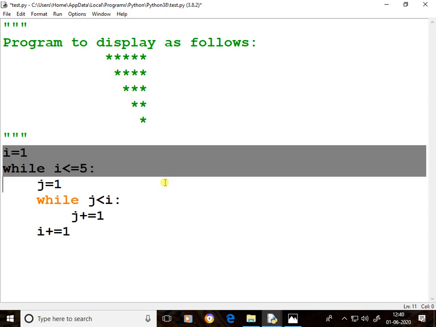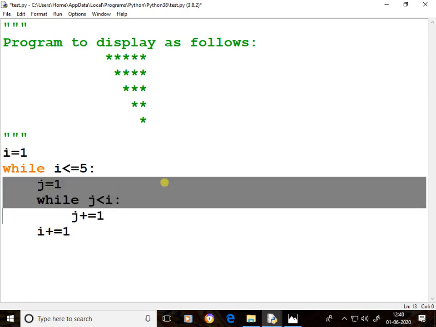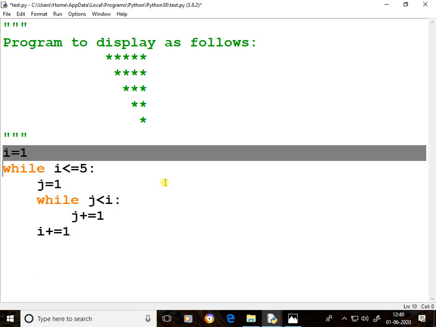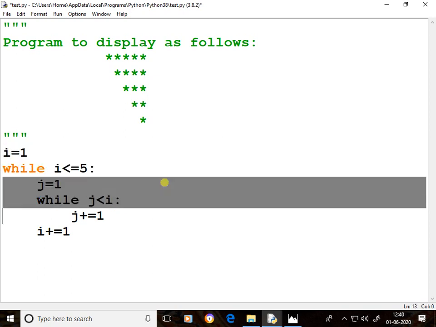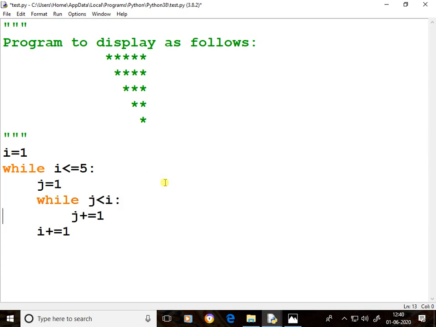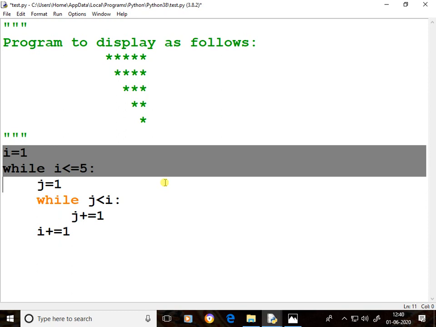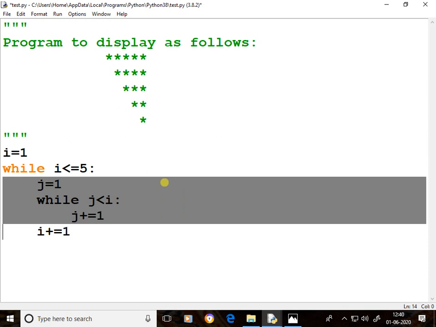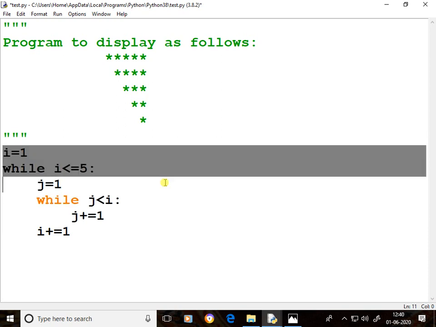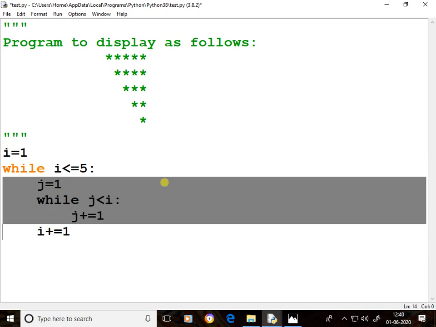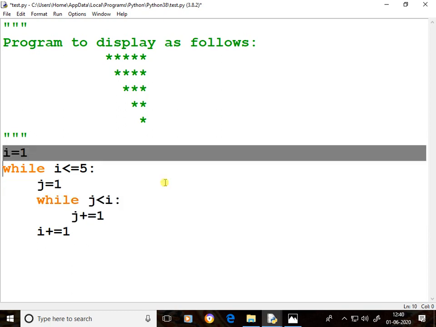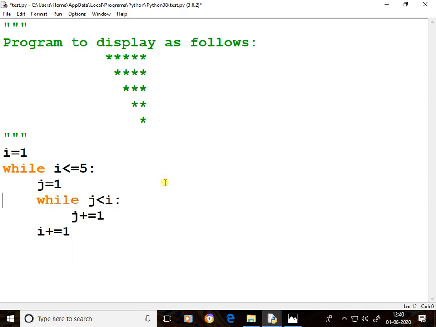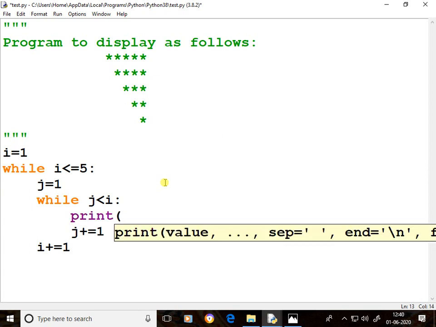Whenever I value is 1, this loop is not iterated, so no space. Whenever I value is 2, this loop is iterated one time, so 1 space. Whenever I value is 3, this loop is iterated 2 times, then 2 spaces. Whenever I value is 4, this loop is iterated 3 times, then 3 spaces. Whenever I value is 5, this loop is iterated 4 times, then 4 spaces. This is for spaces. Print space.